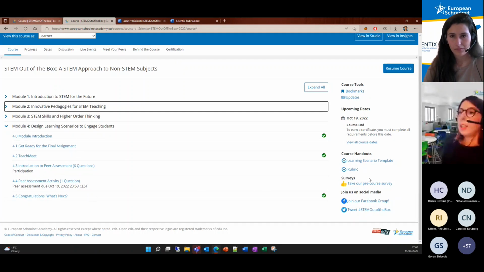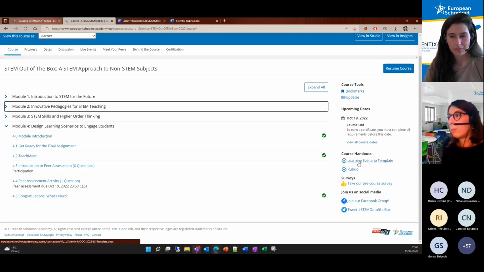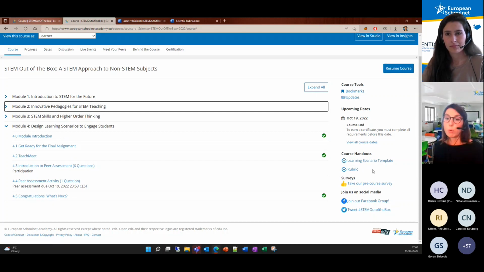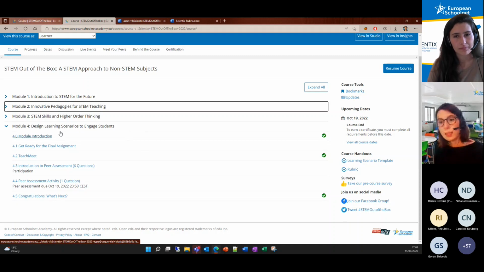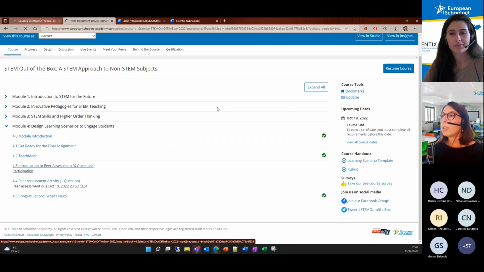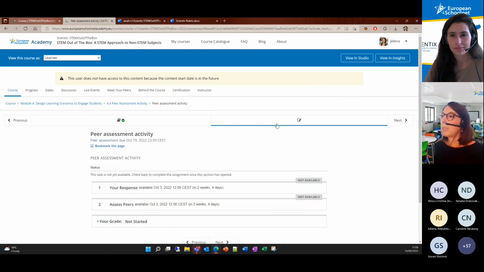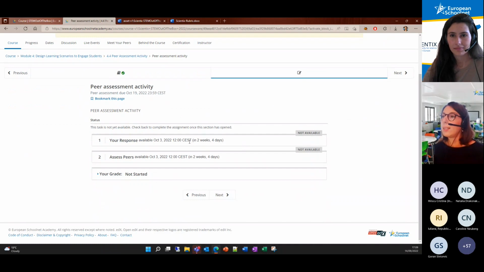So you will see here on the course handouts, we already have prepared for you the learning scenario template and the rubric that you can download, and you can already start working on it. We mentioned in module 1, you can already start filling it slowly, but only in module 4, so that will be in the week of October 3rd, I believe, that is when we're gonna start module 4, and only from then you will be able to submit your learning scenario. And you will have to submit your learning scenario in the peer assessment activity that looks like that. As you can see, it's still not available because it's starting only on the 3rd of October.